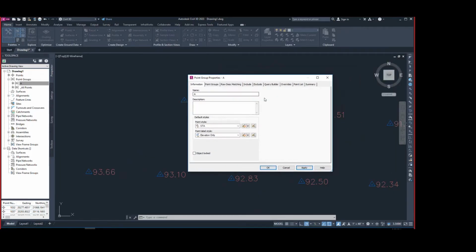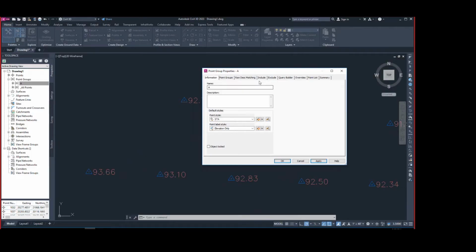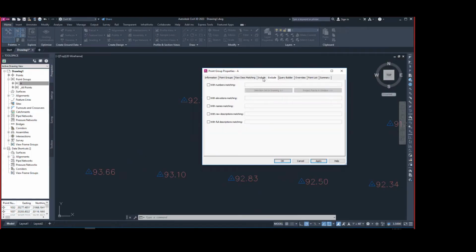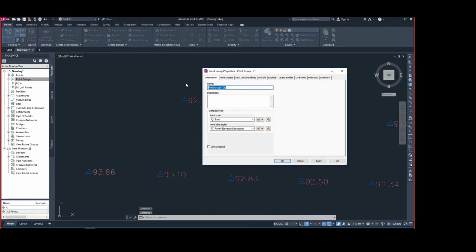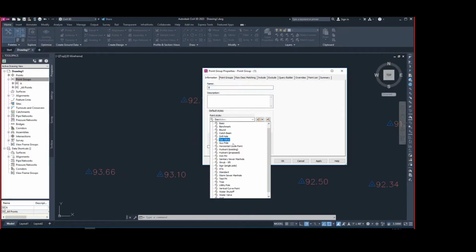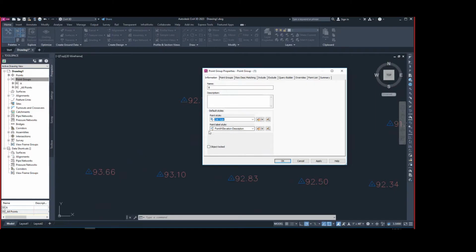Also, you've learned that you can create some groups by going to include or exclude and create another group. So for doing that, I can go to point groups, right click, and create new. I can name it B. I can change the pointer style to drill hole and the point label style to northing and easting. I can go to include.